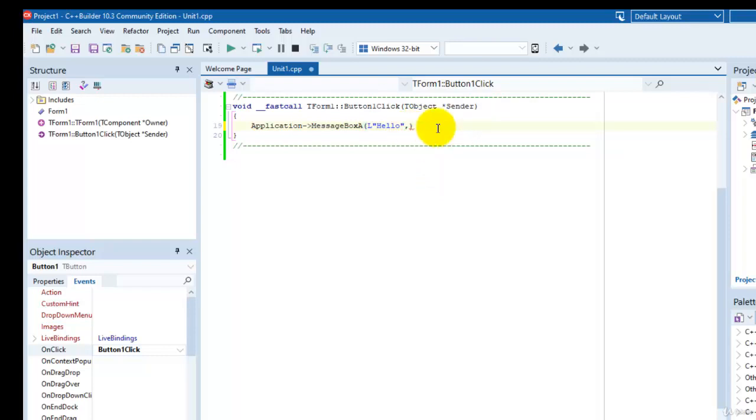So your caption is also the same, you can put the string, you can just write caption here as a caption, and here you can put the type of button you want to show, MB_OK, and then you can run it. MB_OK is the OK button. So let's now run it.